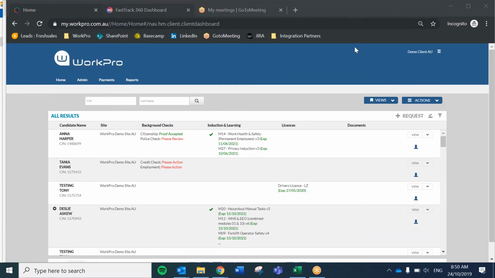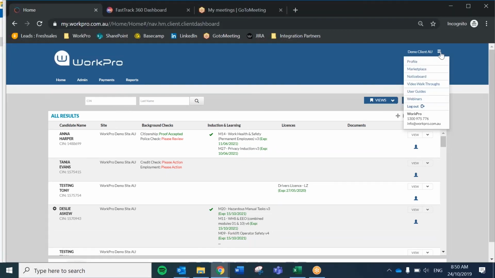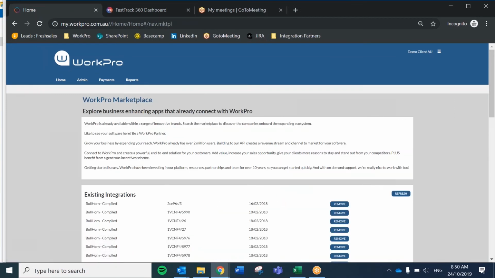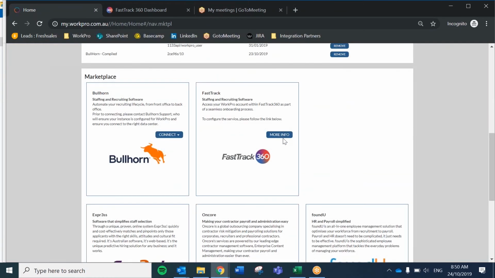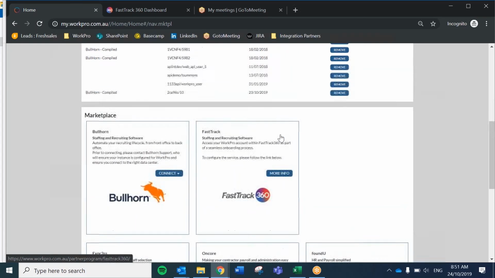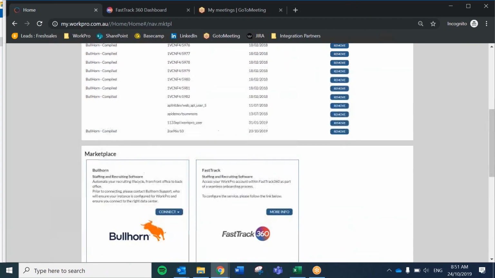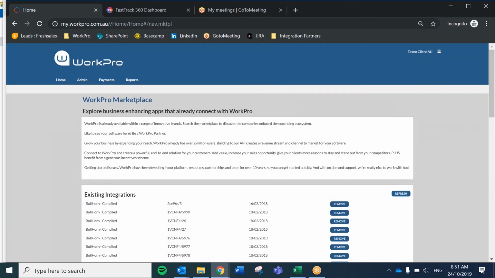So what I've got now is opening the dashboard of WorkPro. You won't need to do that, but what you will need to do to enable this service is log into WorkPro as an administrator and click on Marketplace, and you'll choose FastTrack here and follow the instructions. These instructions are to raise a ticket with FastTrack. When you click more information, you'll have the opportunity to send a request through to the FastTrack support team. They will enable the service.